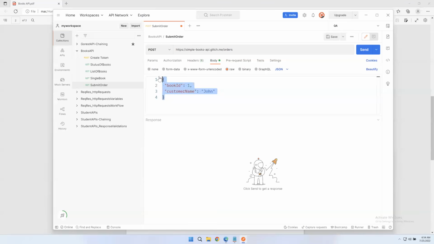And when you pass this, we also need to provide the token authentication. So let me just create it. First of all, send without token.